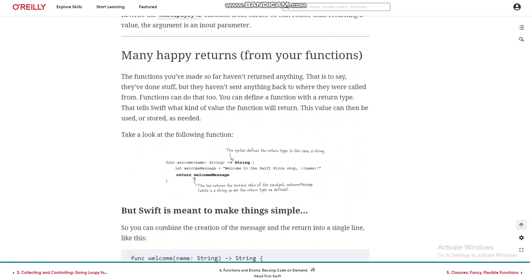So let's talk about return. The functions you have made so far haven't returned anything, and that says that it's done, and they haven't sent anything back to where they were called from. The function can do that too. You can define the function with a return type that tells Swift what kind of value the function will return, and this value can then be used or stored as needed.